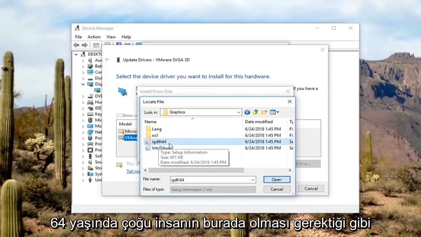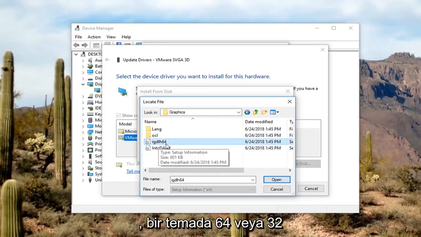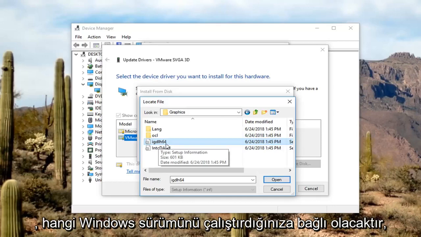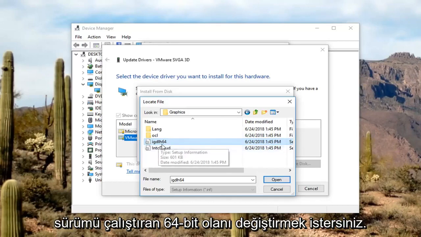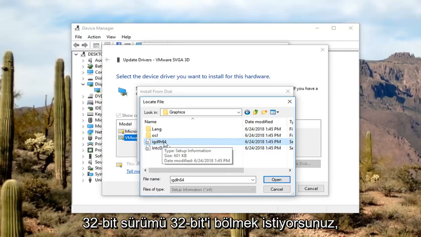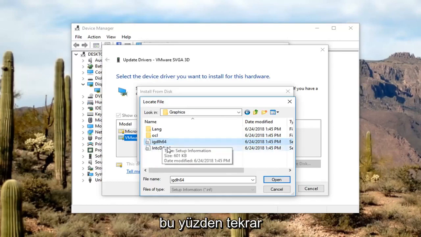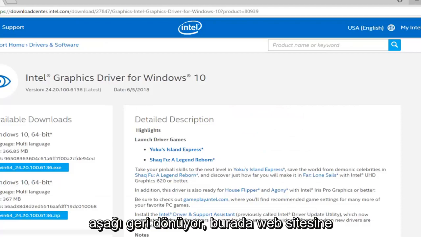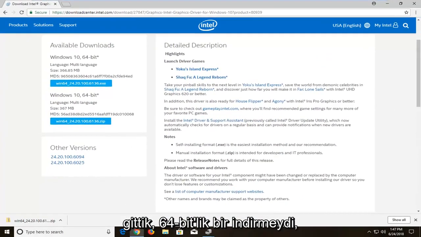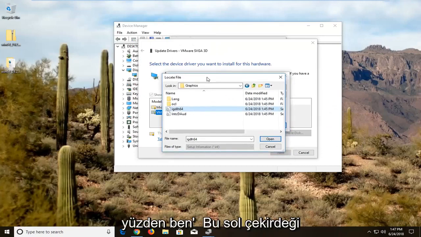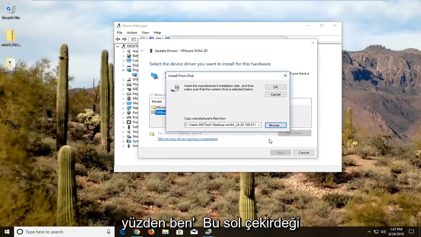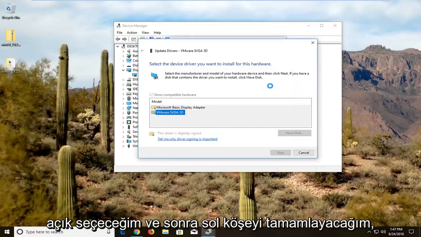IGDH64. That's what most people should see here. So 64 or 32 in its name is going to depend on what version of Windows you're running. If you're running a 64-bit version, you want to select the 64-bit one. If you're running a 32-bit version, you want to select the 32-bit. So again, it goes back to the download that we did on the website here. It was a 64-bit download, as you can see listed right here. Just to give you guys an idea. So I'm going to select that, left click on Open, and then left click on OK.